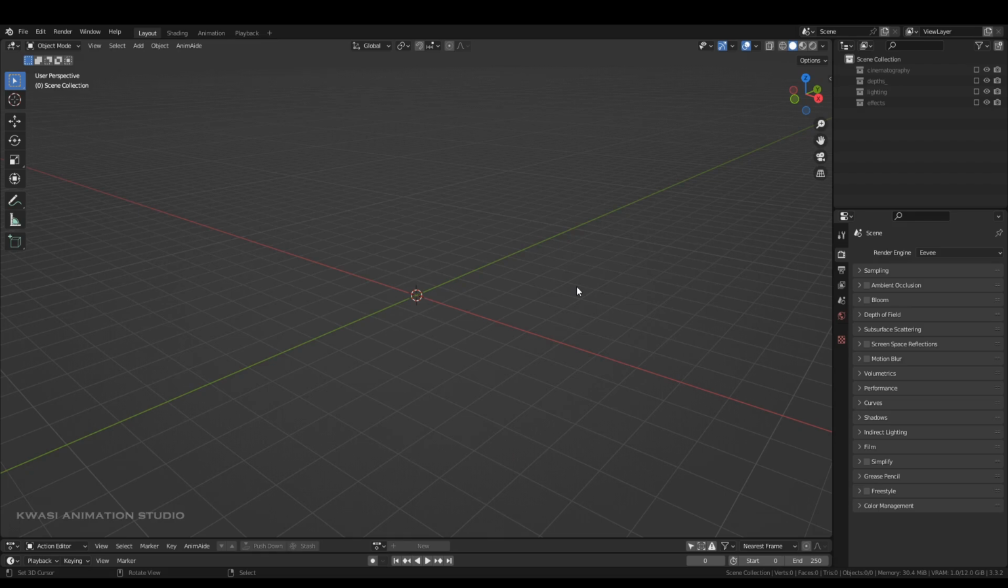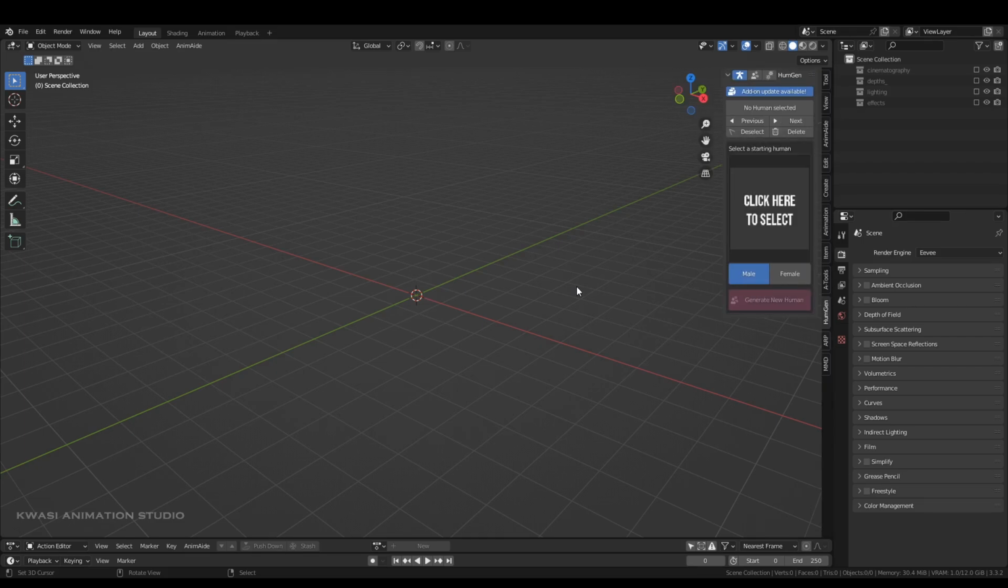We're talking about Human Generator, and this is going to start with version 3, and then we'll work our way to version 4 beta. This is not a beginner tutorial for Blender. This is not a beginner tutorial for texturing and all that. So if you already have the add-on loaded up, Blender file saved, let's open the tab.